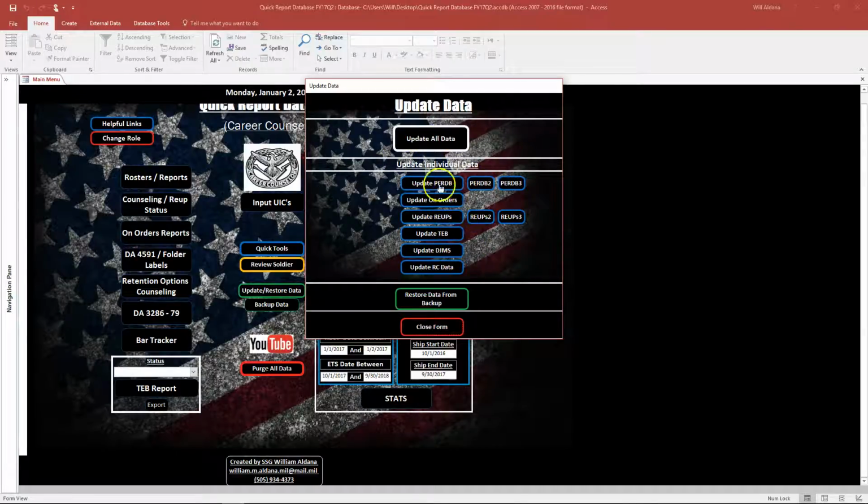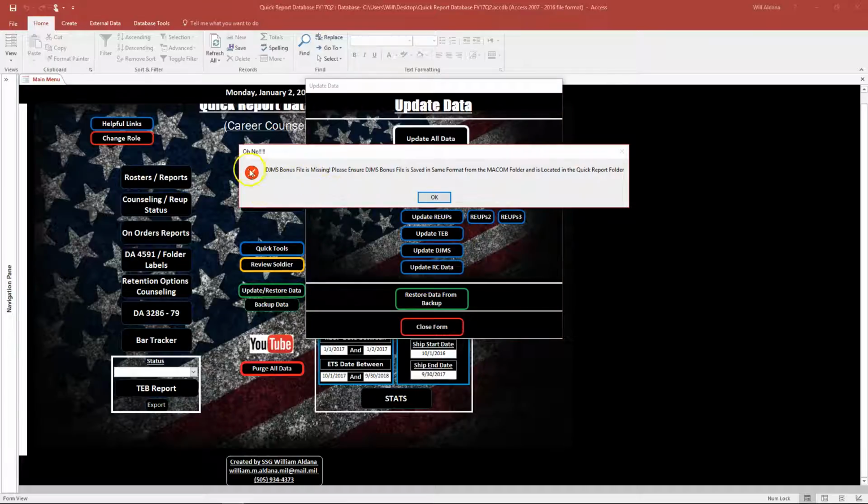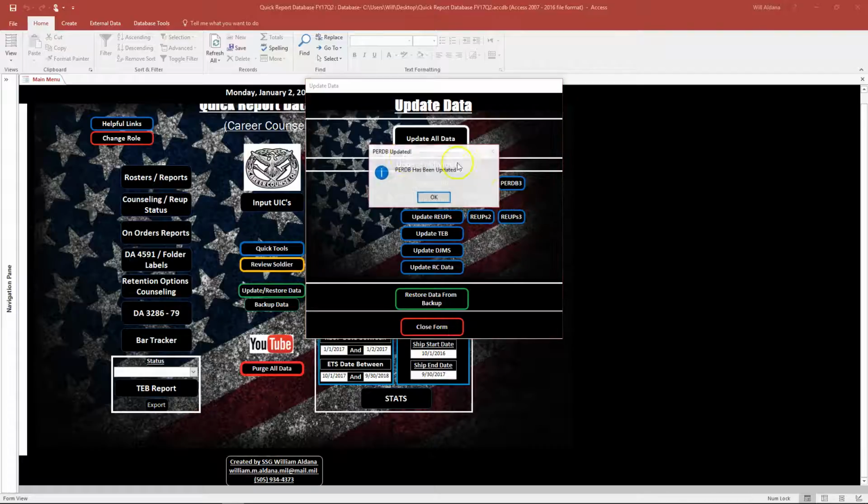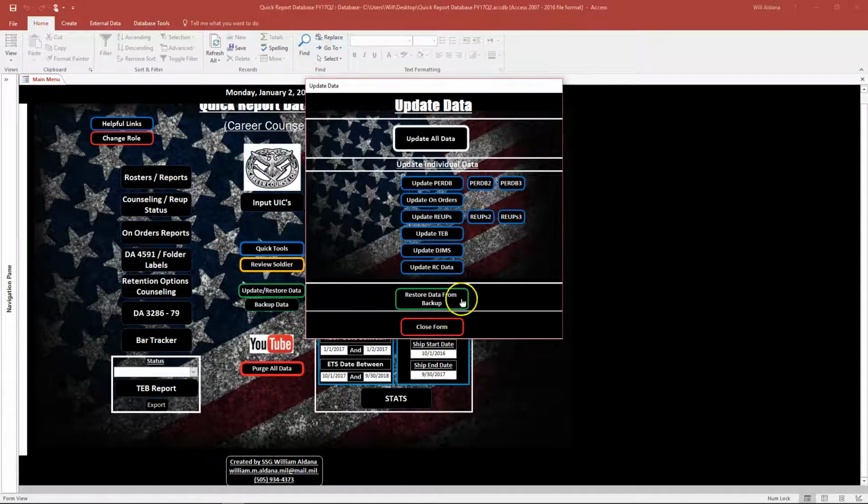If you're not sure whether or not your stuff is labeled correctly, just click on these individually, and it'll let you know. So, like, I don't have a DGMS bonus file, so it told me this. It gave me this little red X. But my PrettyB file, I know is good, and it tells me it's updated.